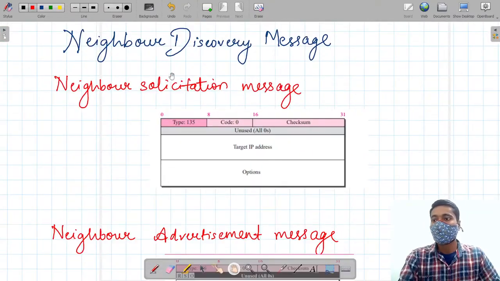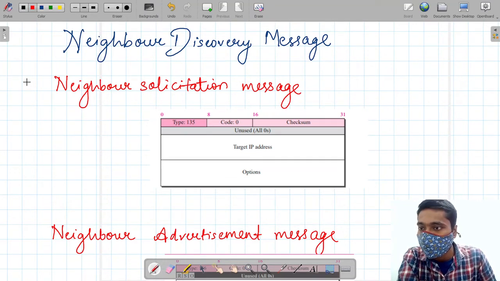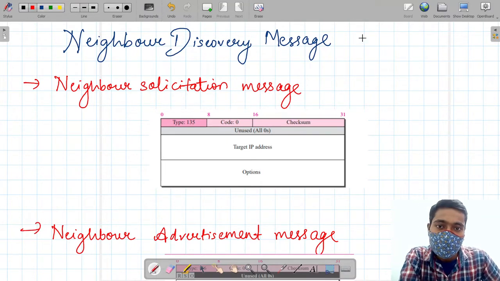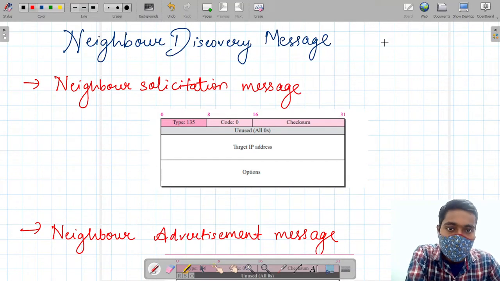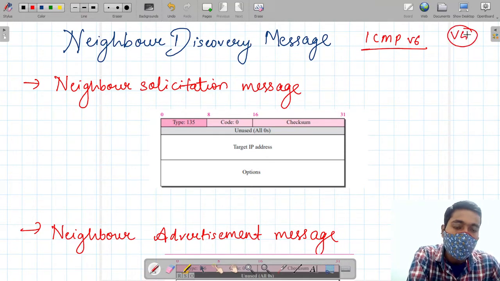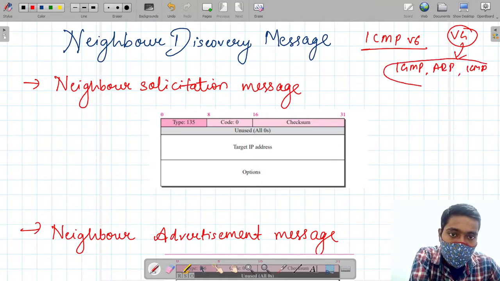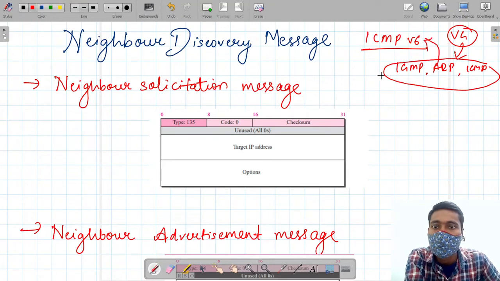Now the next type of neighbor discovery message is the neighbor solicitation message, and next is the neighbor advertisement message. Previously we discussed that in ICMP version 6, in comparison with IPv4, we have combined the functionalities of IGMP, ARP, and ICMP version 4 together in ICMP version 6.